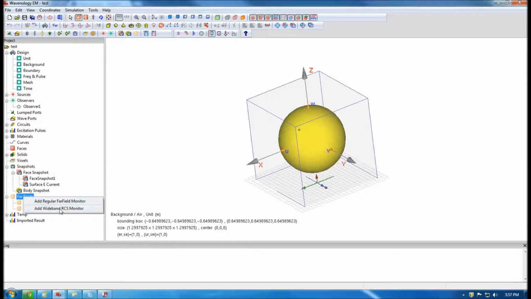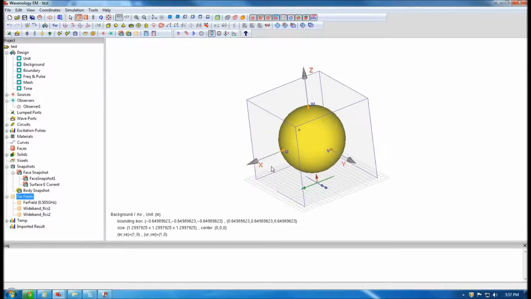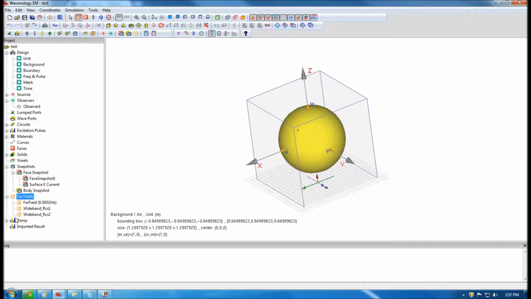Then you can also add other transient probes at different locations. For example, I want theta to be 180, phi equal to 0, and a distance of 100 meters away as well. So you can keep going and define any location you want to observe the transient far field.